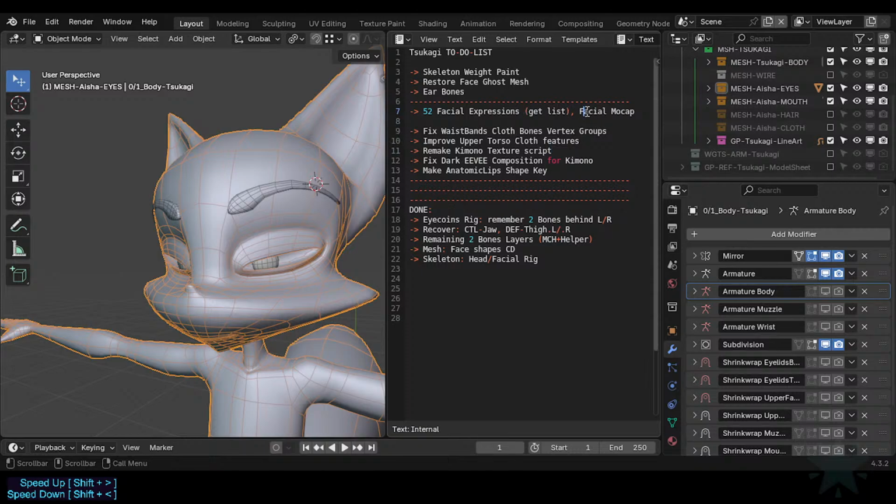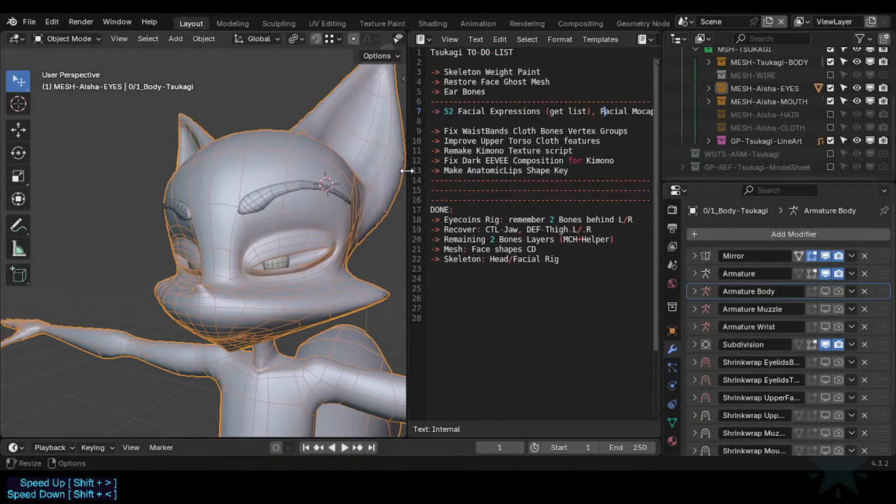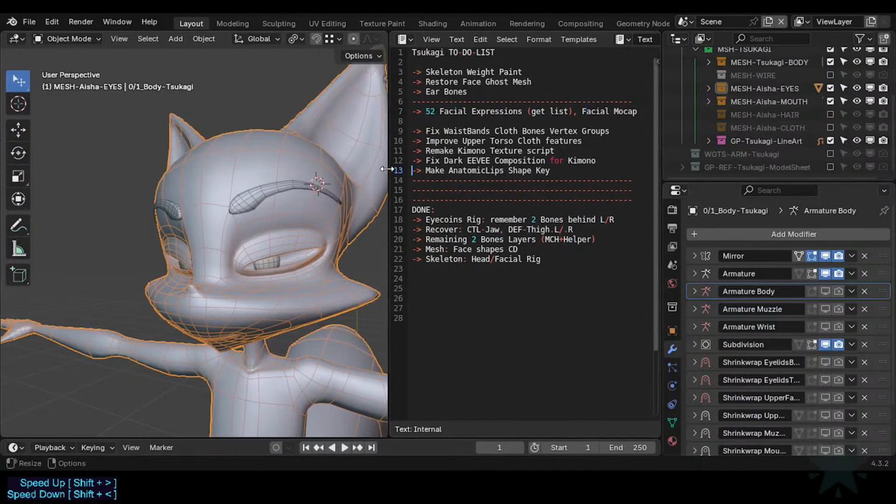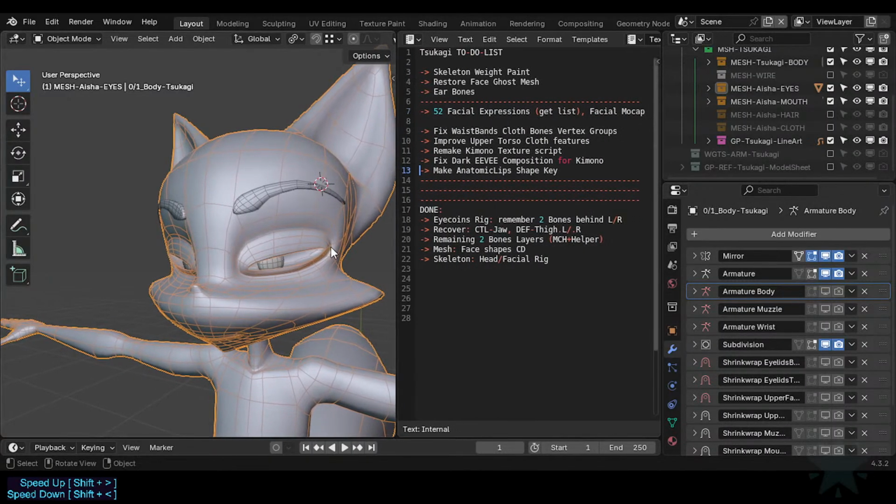And for the facial mocap, maybe I will try to check VC Face, which is a motion capture app. I think it's a Japanese one, but I'm not sure.